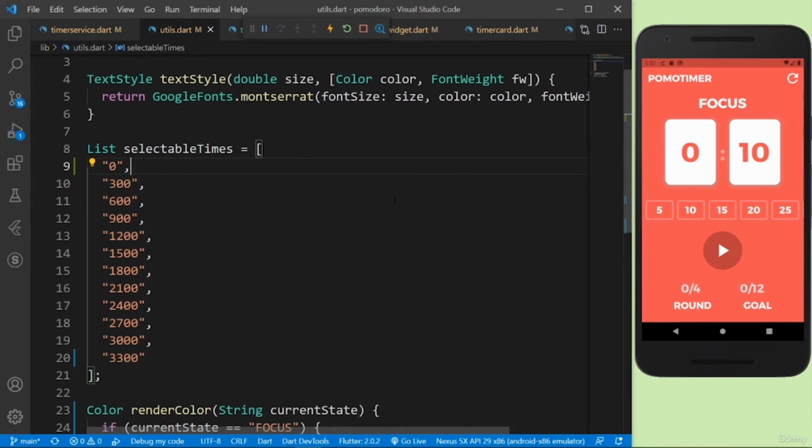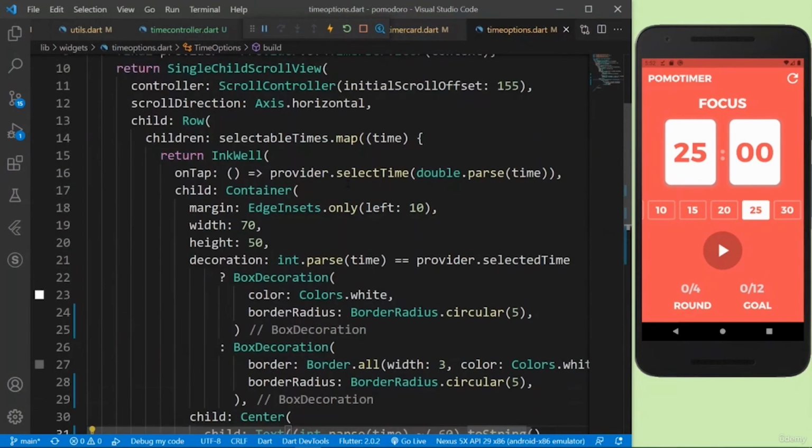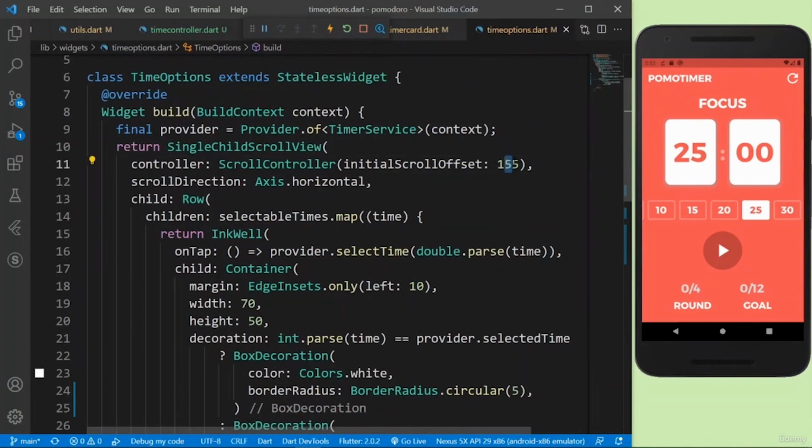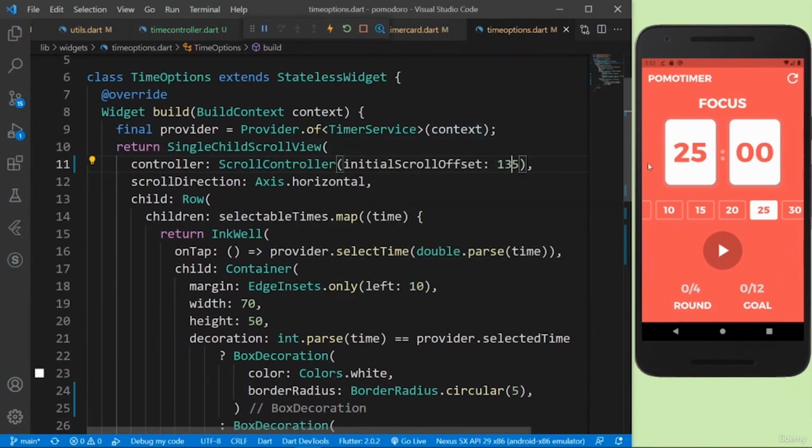Okay, now I did a full restart. Let's see what happens. There you go, 25, but 25 is not in the middle because now we added the 0. Now I have to change the offset also. So let me go to time options and change it there. Instead of 155, maybe 135. Let's check that out. So I have to do a full restart. 135 actually pushes it down further, so 185 should be good.